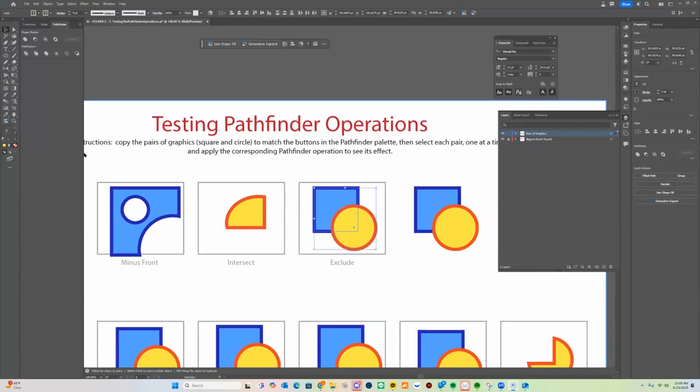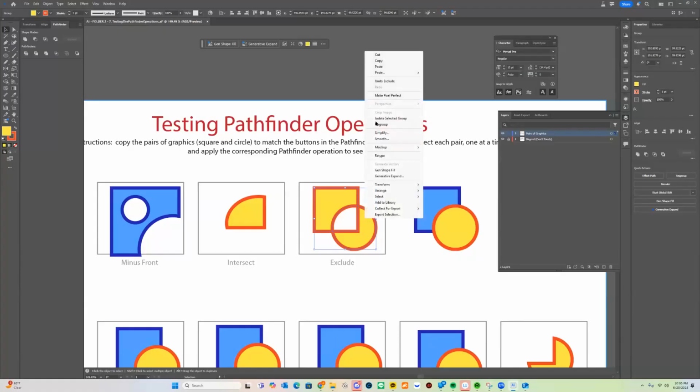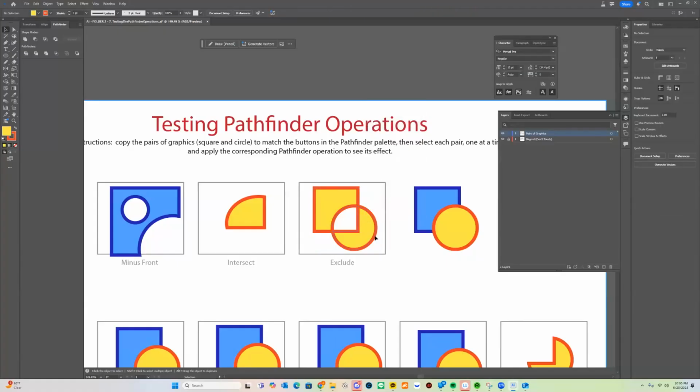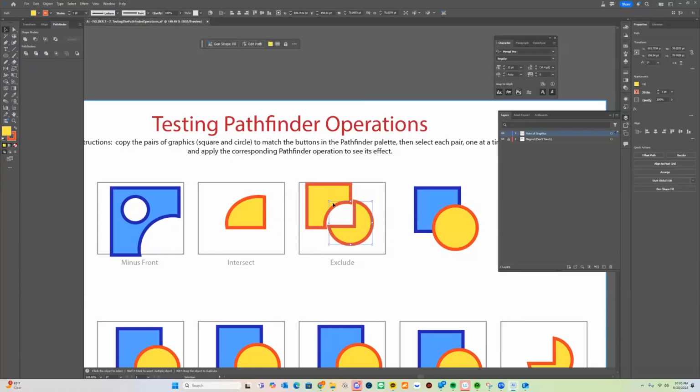Exclude will do the complete opposite. And if you right click and you ungroup it, you can actually ungroup these into two separate shapes.